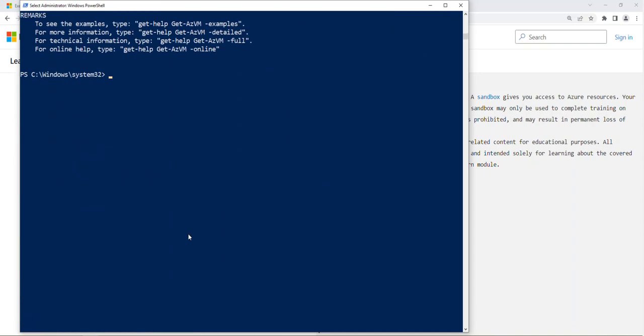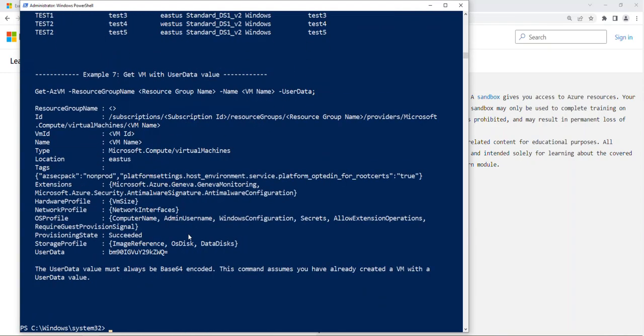So if you need any kind of examples which are available for this command, then we can type Get-Help -Name, then the name of the command, here in this case Get-AzVM, and then type -Examples. So this will show you some examples of how you can run the command by using different parameters. So this last example is we can enter the command name, -ResourceGroupName, then enter the name of the resource group, -Name of the VM, and then you can type -UserData. This is an additional parameter to get the user data information.